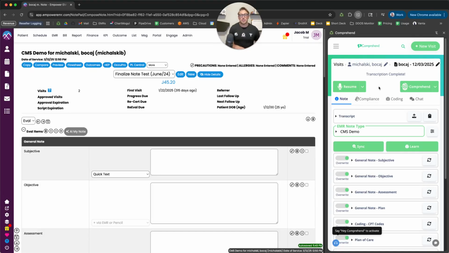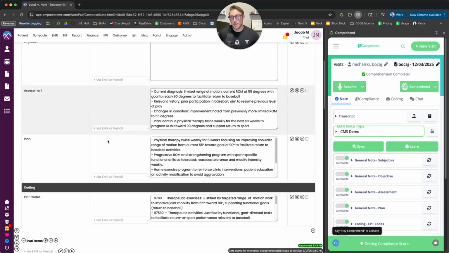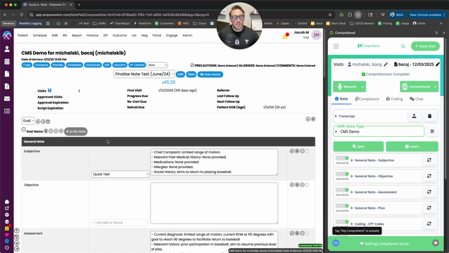All right, other fun stuff. So it can do the comprehend click. Once your transcription is complete, hey, comprehend, finish my note. You can see it's going to go hit the button for me, and it'll just start shoving stuff in. Love that. It did show that off a little bit. And then, yeah, you can just ask it a bunch of questions.